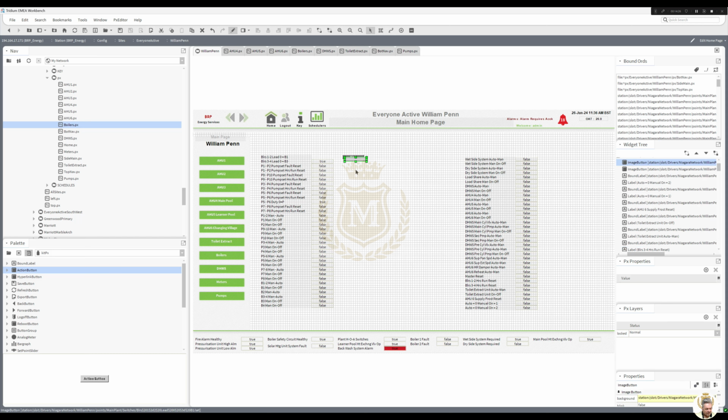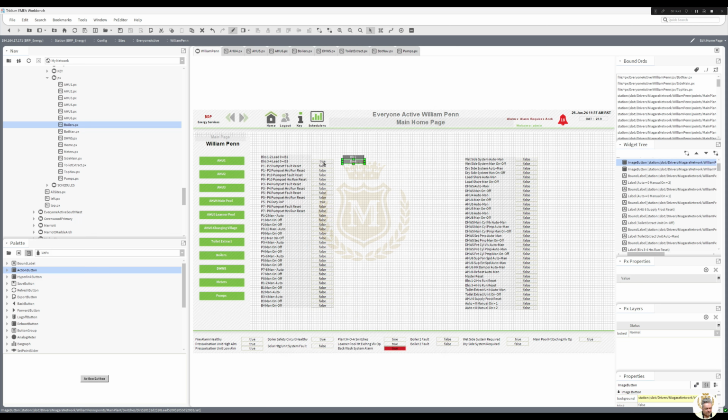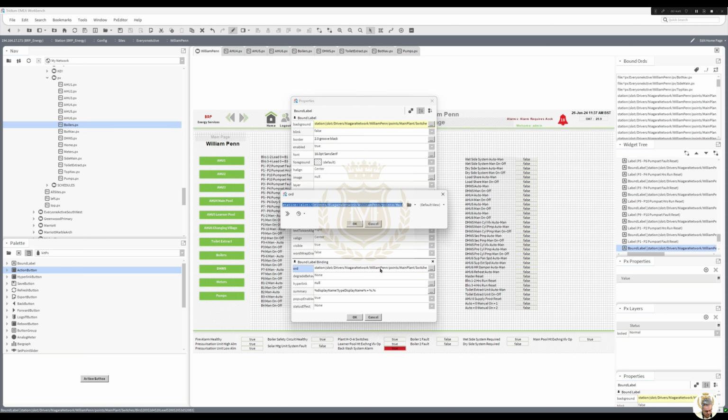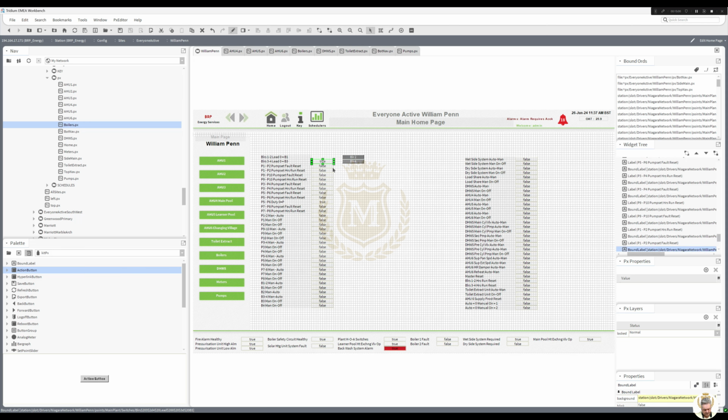Duplicate again. So 3 is false. And 4 is on. We've got to change the odd. /set. And that's that one done.